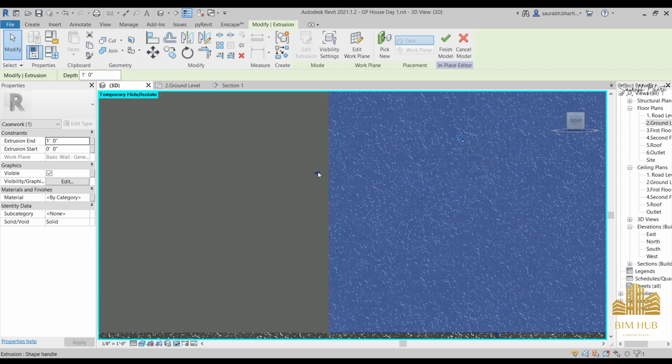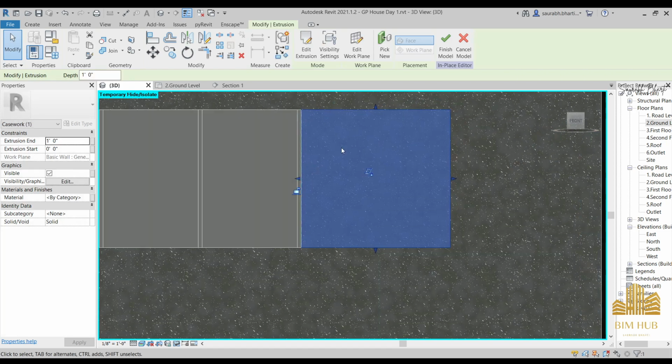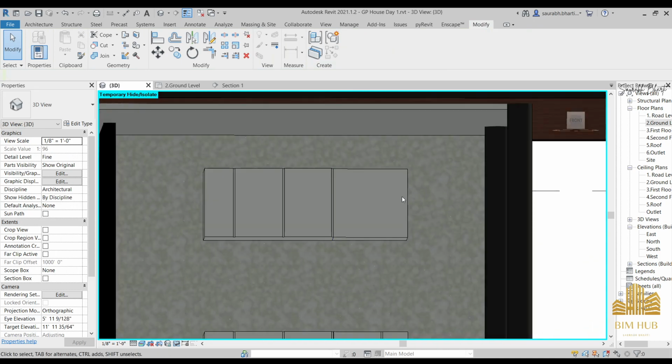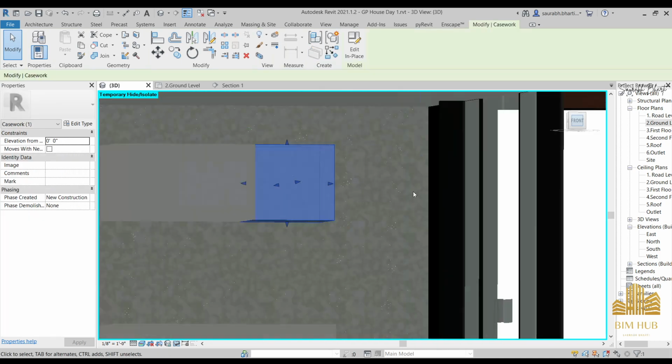Let me check, it's going inside a little bit, just take it outside. And after this, 2 feet 6 inches. Okay, 2 feet 3 inches actually, and finish it. And as you can see, we have something like this. Now we have to make a void in the same place.